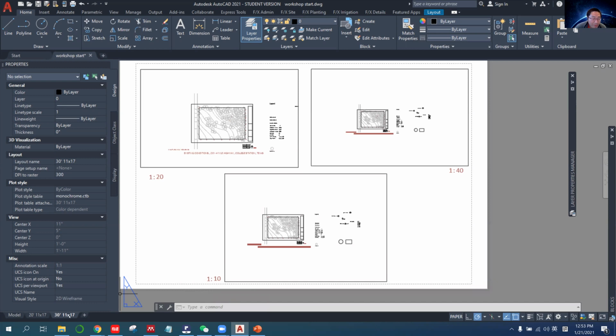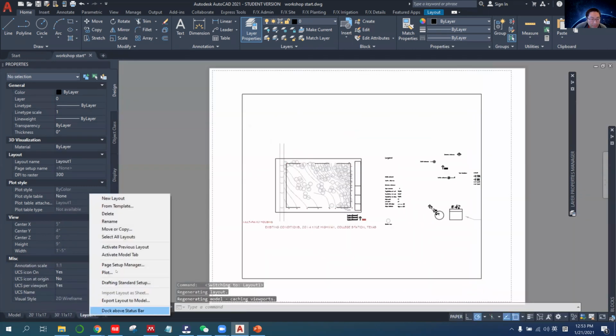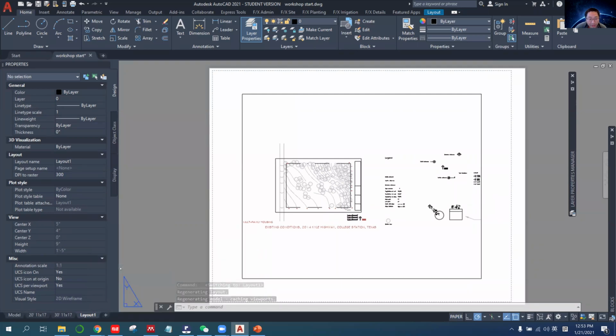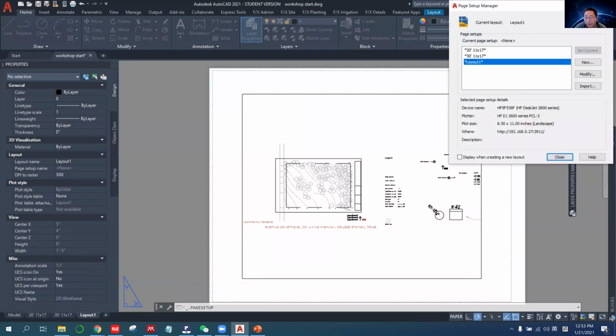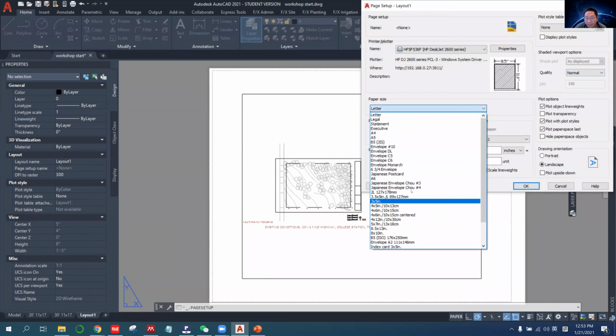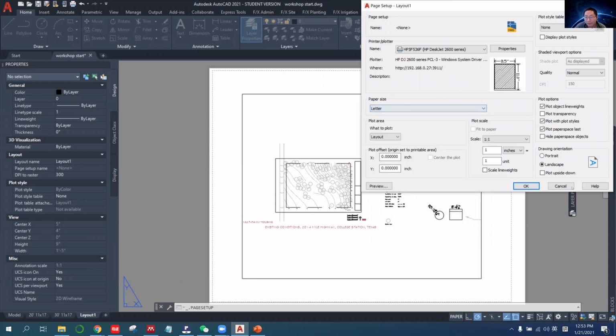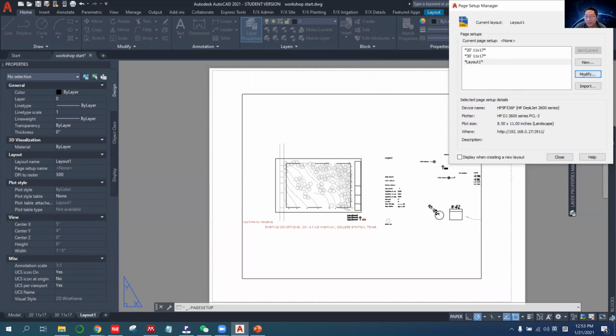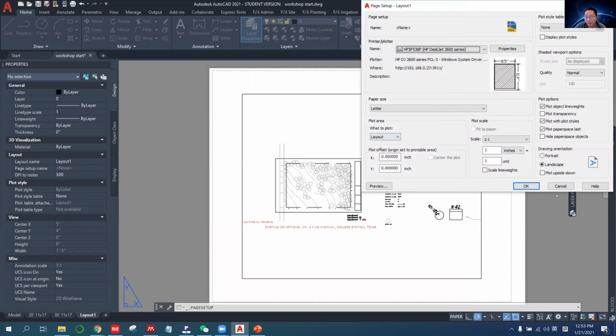So you have to set up viewpoints. Basically, I'll just give an example. You need to make sure of the page setup manager, which is here, and check the size. Are we 11 by 17, or letter size, or some other size? You have to make sure that is right. So just make sure it's set through here.